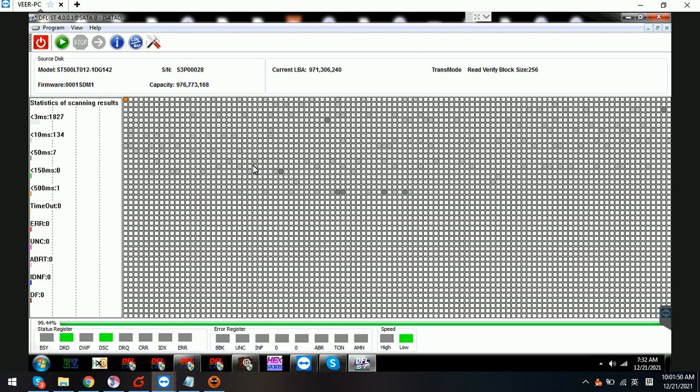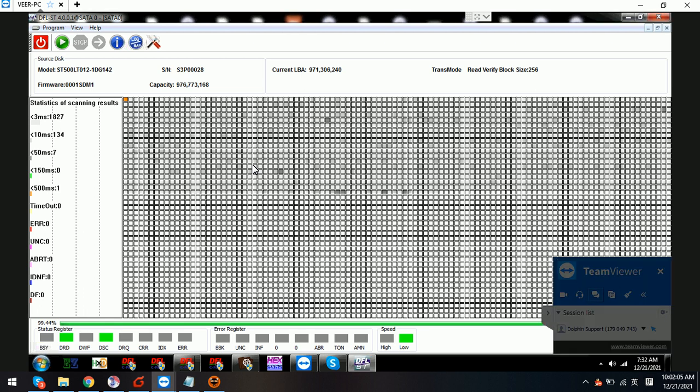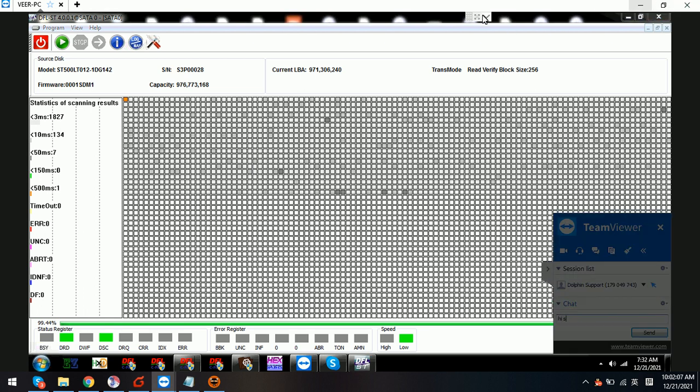So the best solution to recover lost data from this patient drive is to image this drive, and we can try the reverse image to image the good sectors first and then image the bad sectors in the front.